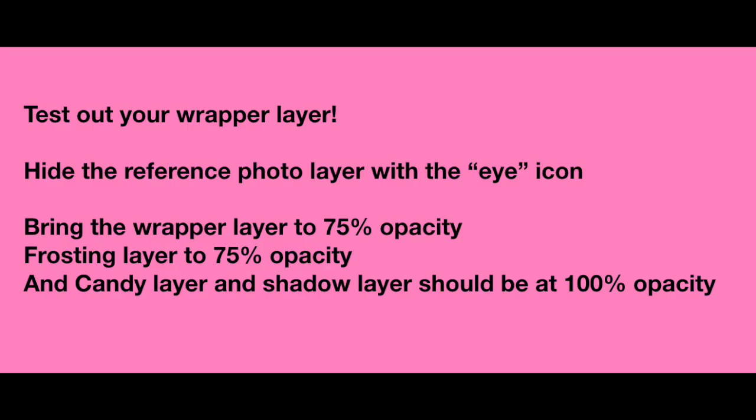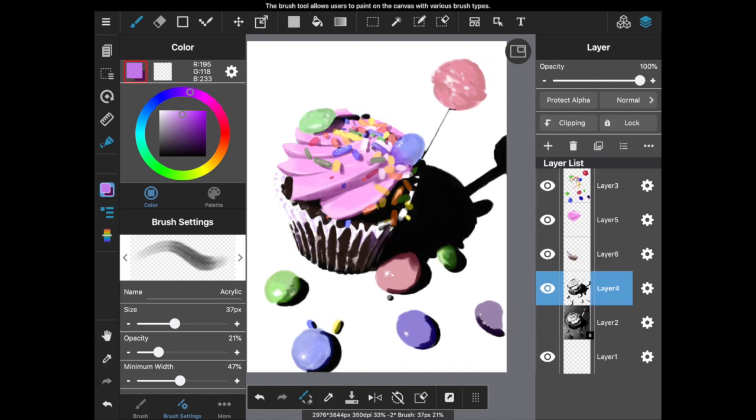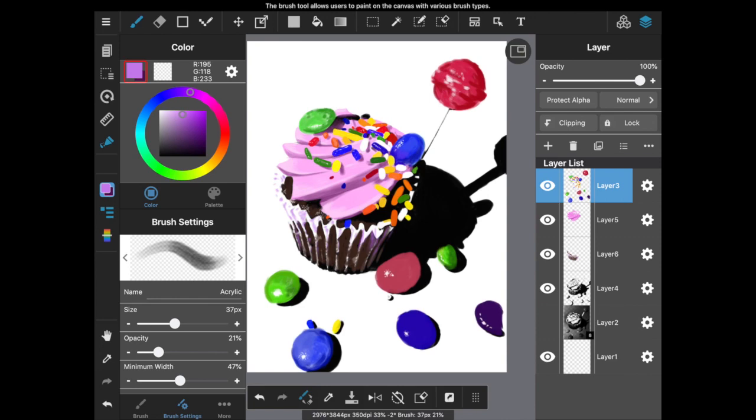Now's a good time to test out what your wrapper layer looks like. Hide your reference photo layer with the eye icon. Bring your wrapper layer to 75% opacity, that's where this will stay. Your frosting layer is also at 75%. Your candy and shadow layer should be at 100% opacity. So it should look something like this. Hide the reference photo, bring shadow layer to 100, bring your wrapper layer to around 75, bring your frosting to around 75%, and then bring your candy layer to 100%. And this is what your digital painting looks like so far.